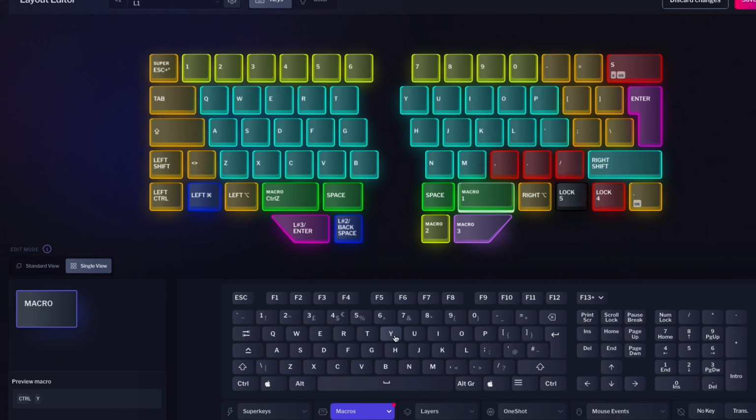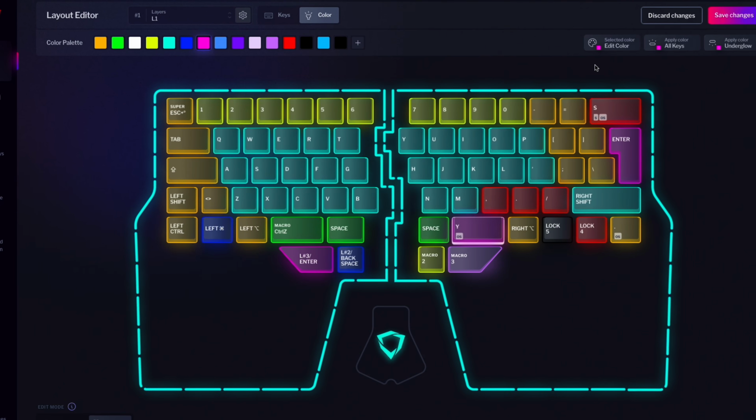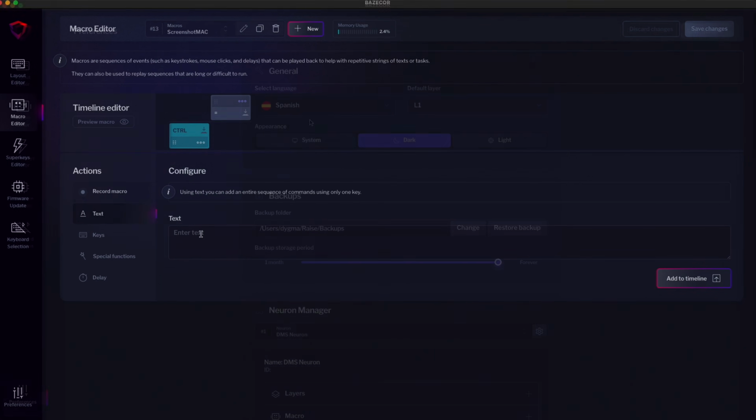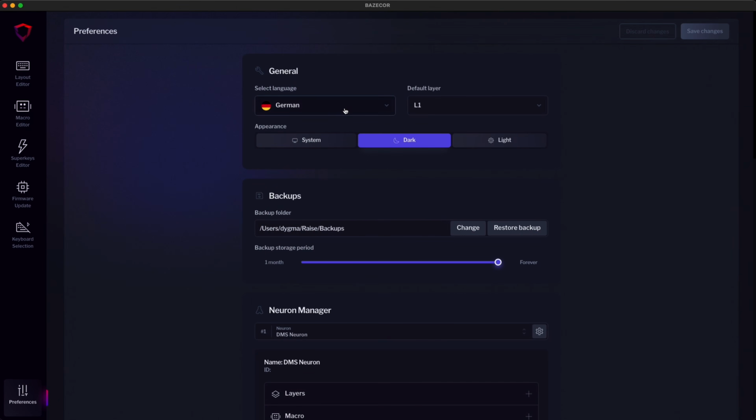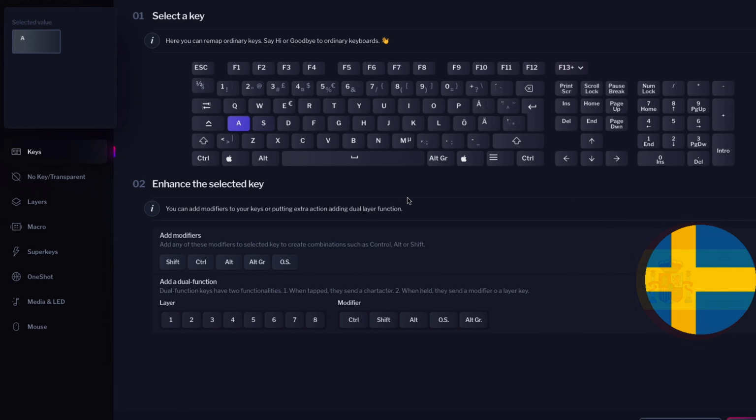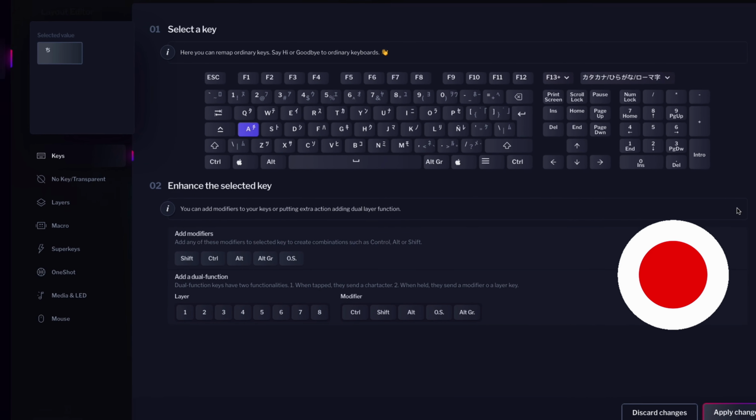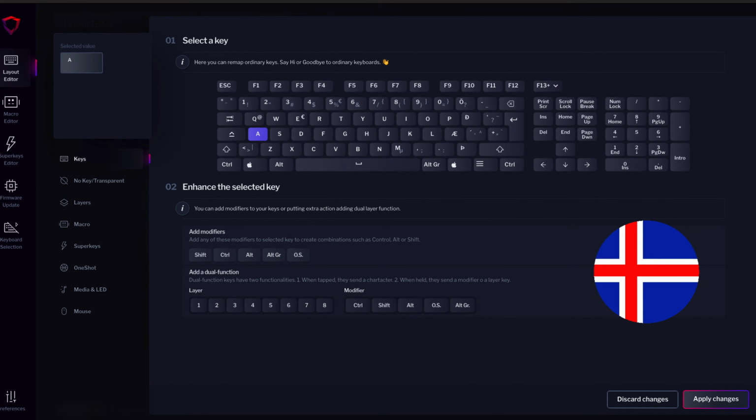If you're one lucky son of a gun and have a Dygma keyboard, you can use our configurator software, Bazecor, to do just that and much, much more. Bazecor includes multiple languages that you can choose from in the Preferences menu. This visual representation of different input language layouts will help you configure your layout easily.